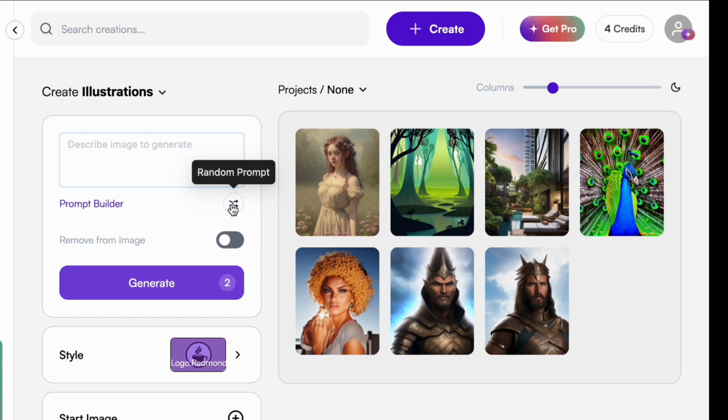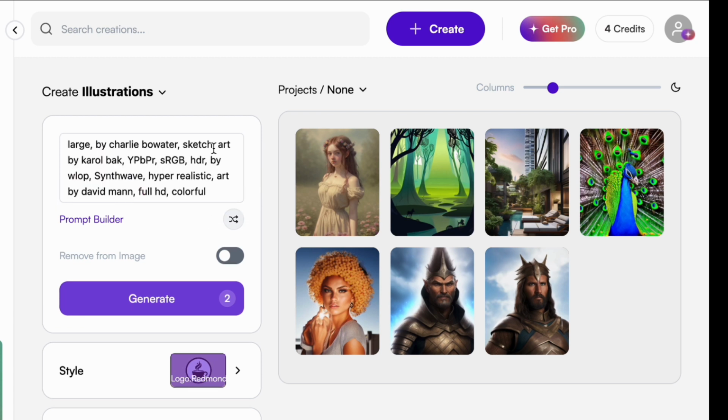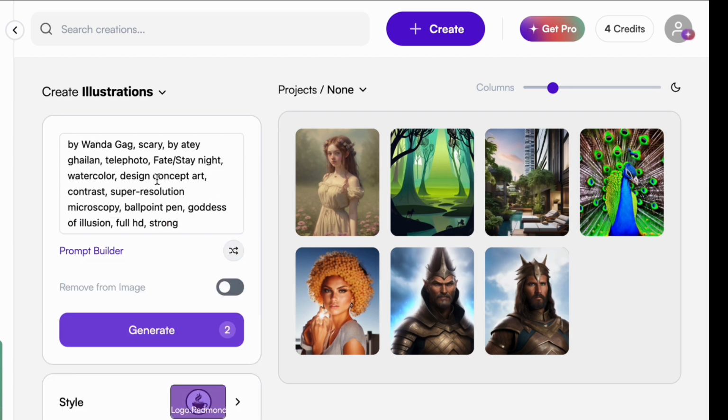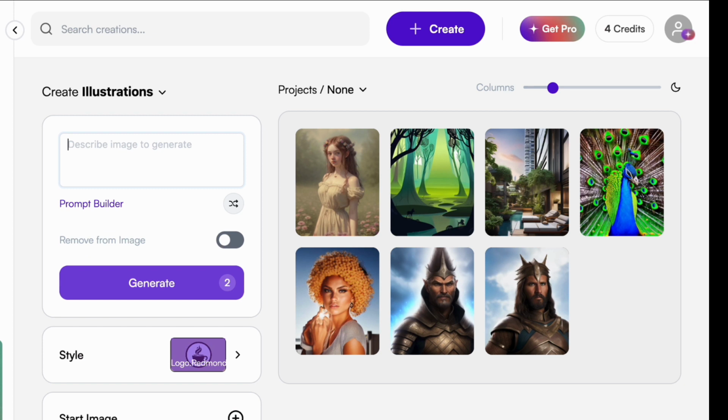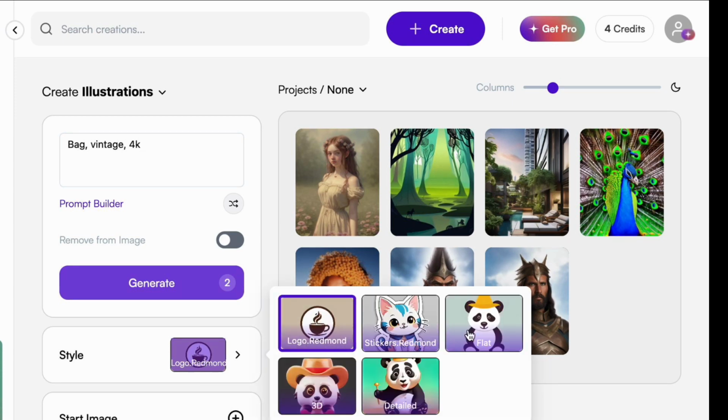Within the illustrations realm, the absence of prompts need not impede the creative flow. StarryAI provides a useful feature, the option to suggest prompts. However, opting to forgo these suggestions allows for the crafting of a unique and personalized prompt. In this instance, let's craft a prompt that resonates with a specific vision. Bag, vintage, 4K. Further refining the creative process, the style is adjusted to stickers before clicking the magical generate button.